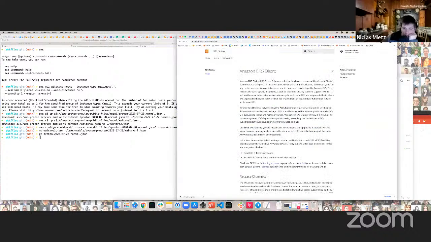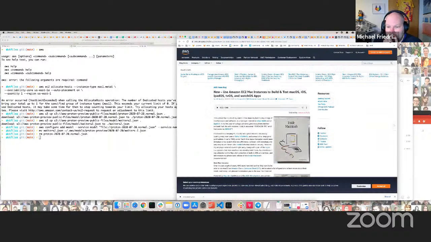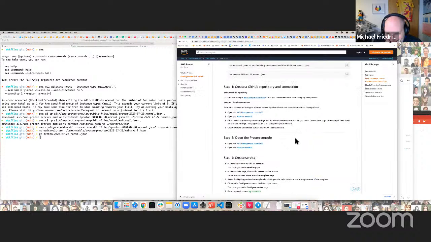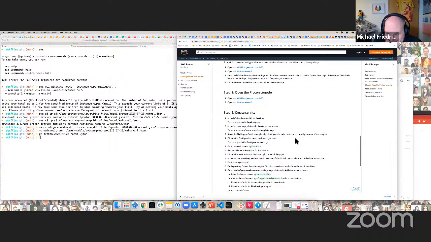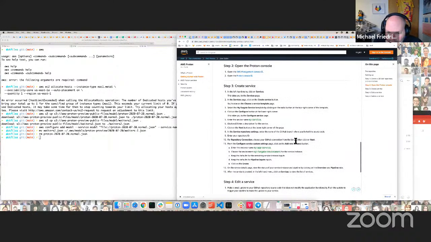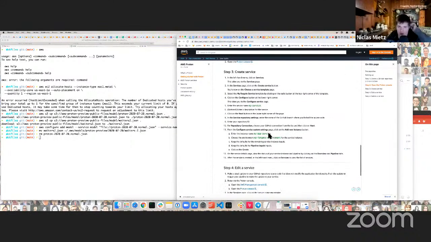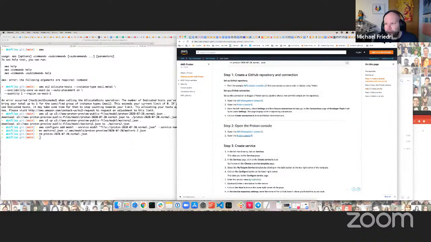But I wanted to check what else is needed. I'm just losing track of the. Where is it? Where is the guide I was reading? This one. Create a service template. Okay, is this something I can provision? Yeah, we need first to open the Proton console. So it's in step 2. Okay, let's open the Proton console.